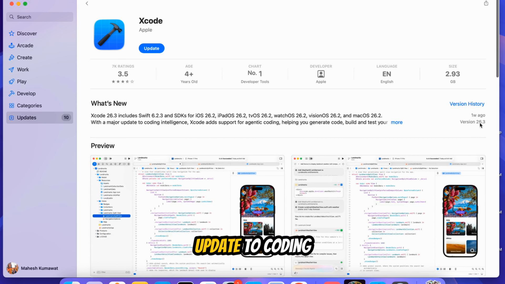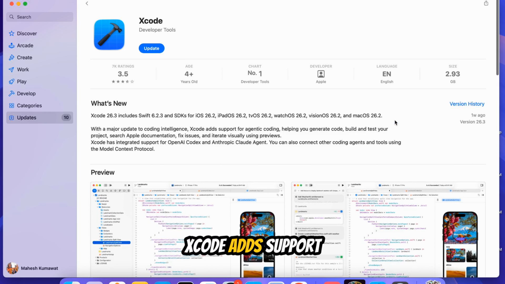With a major update to coding intelligence, Xcode adds support for agentic coding, helping you generate code, build and test your project, search Apple documentation, fix issues, and iterate visually using previews. Xcode has integrated support for OpenAI Codex and Anthropic Claude Agent. You can also connect other coding agents and tools using the Model Context Protocol.